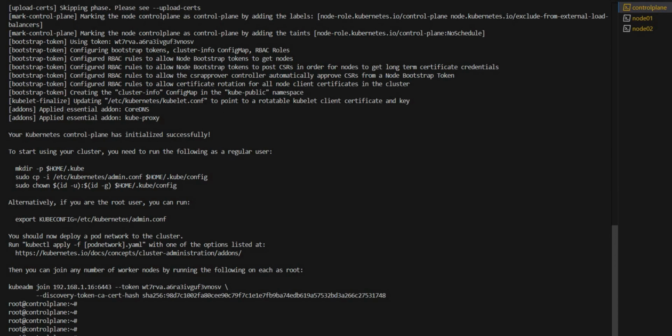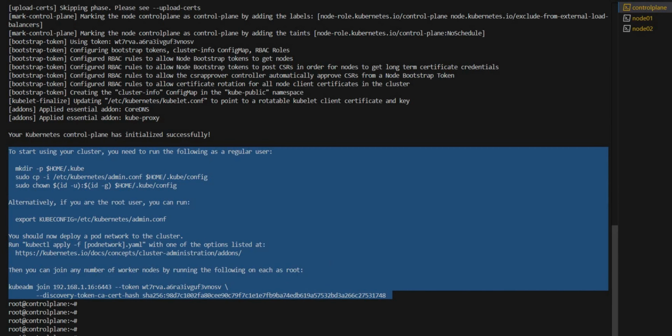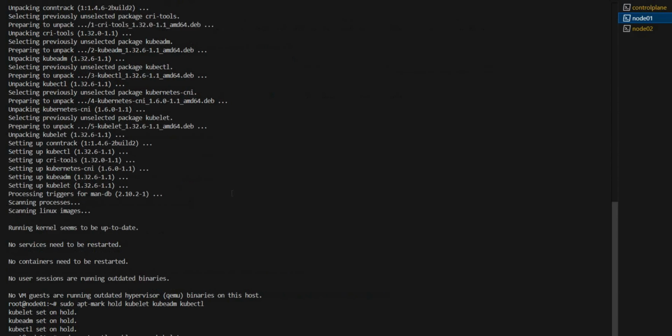Now you can see that it is completed, and after that you just copy these things and save, because they may require in later stage. So first copy this command and you have to run this in all the nodes, because by running this you will add the node to the cluster.